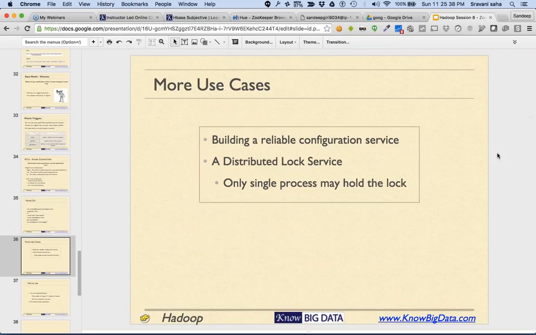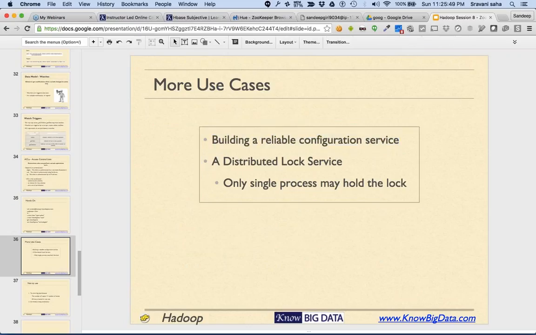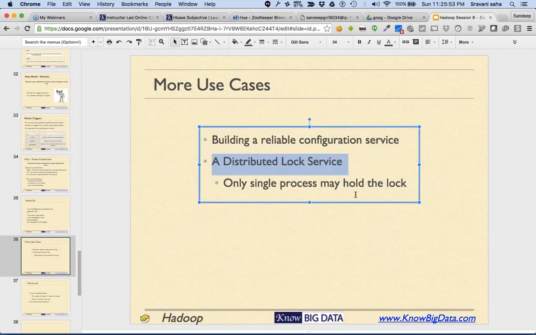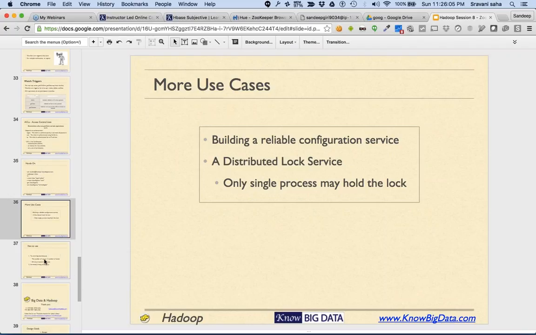All right. The other use cases for Zookeeper are building a reliable configuration service. Another is building a distributed lock service, such that not two processes have race conditions.